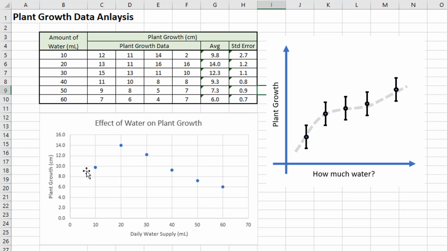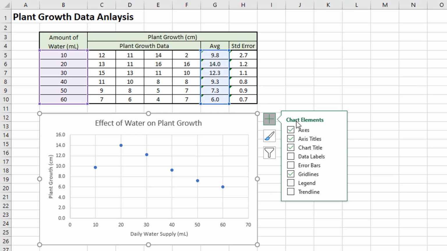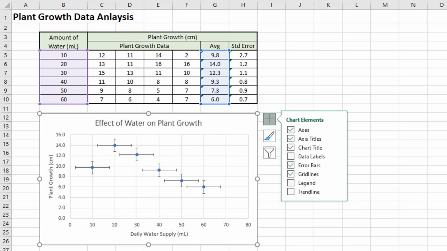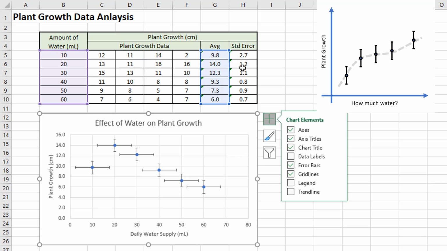So what we're going to do is I'm going to click on my graph again, and I'm going to click on plus, and I want error bars. Okay, and Excel's just put in error bars for me. Great, except they're not the error bars that I want. Those error bars have got nothing to do with the standard error here.